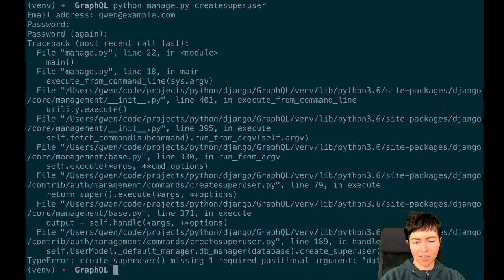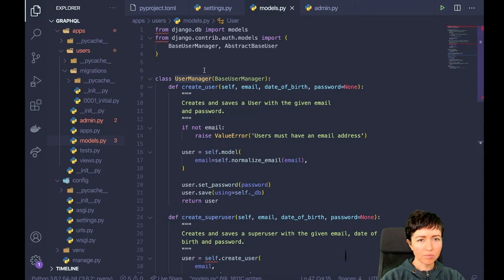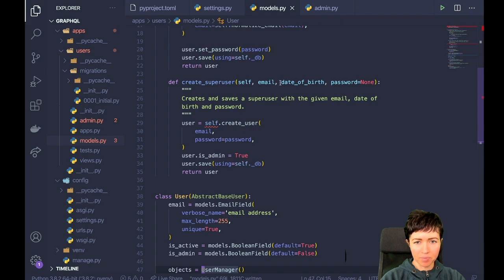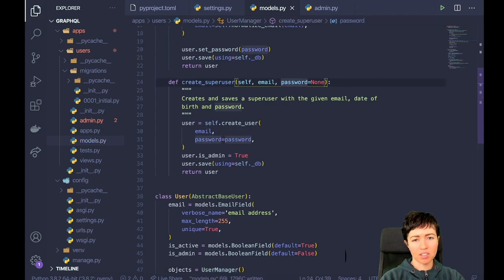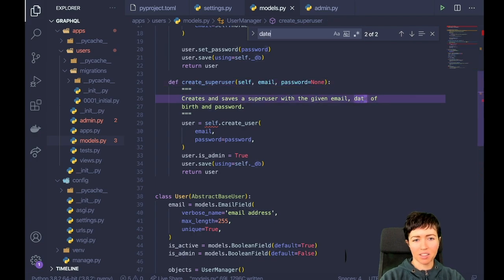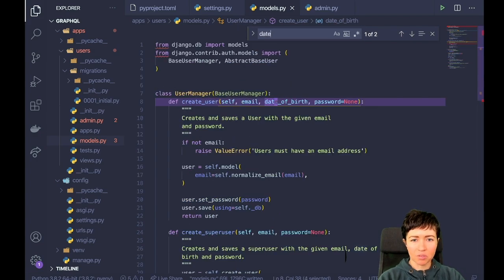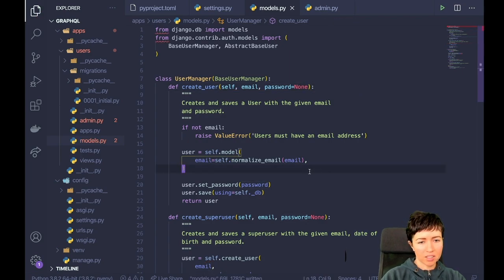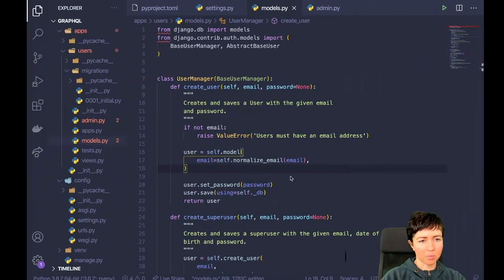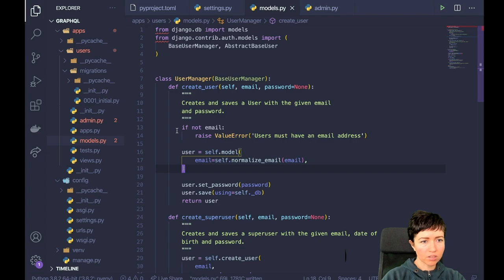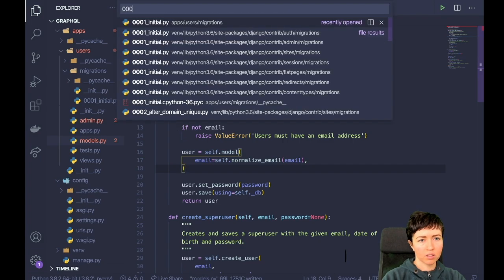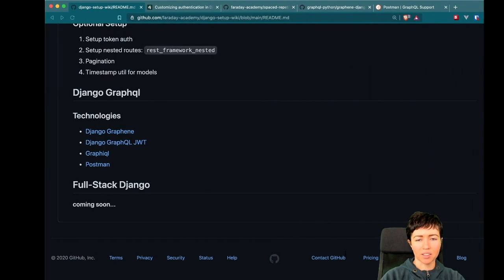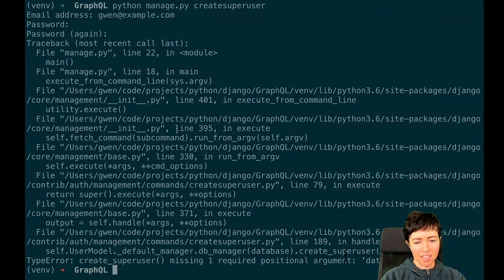Missing date of birth. So let's see. Actually, I should search this file for date of birth. Yeah, so it's expecting date of birth in there, but at least it isn't included in the migration. So if I go to, let's see, yeah, there's no date of birth in there. Good. So let me try running this again.